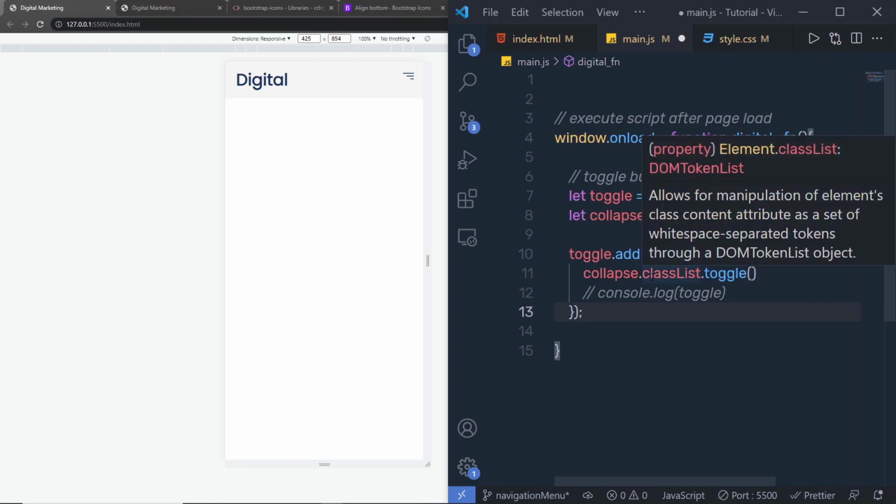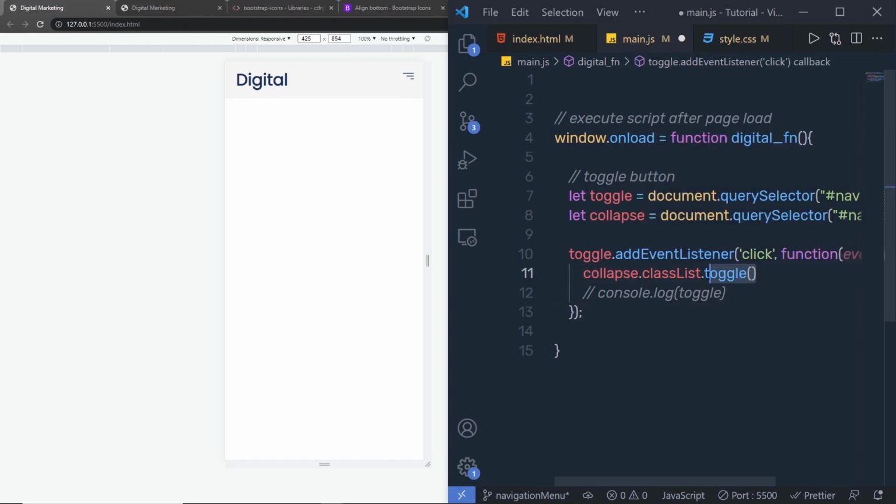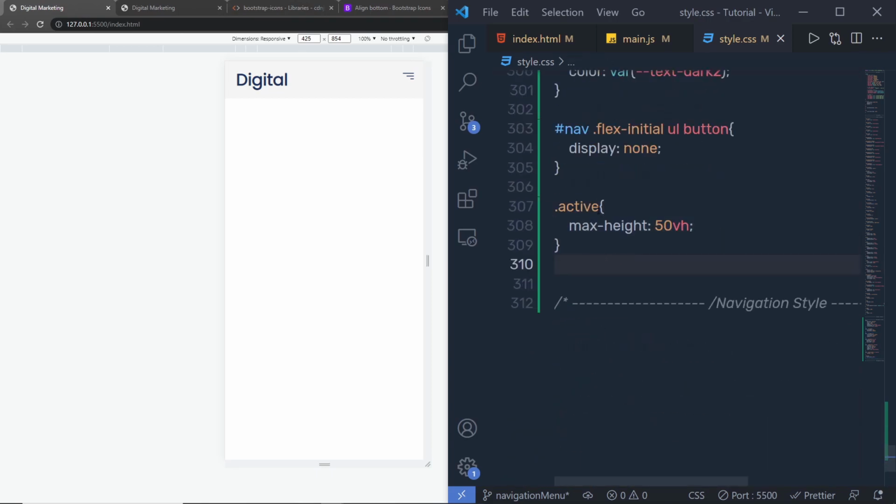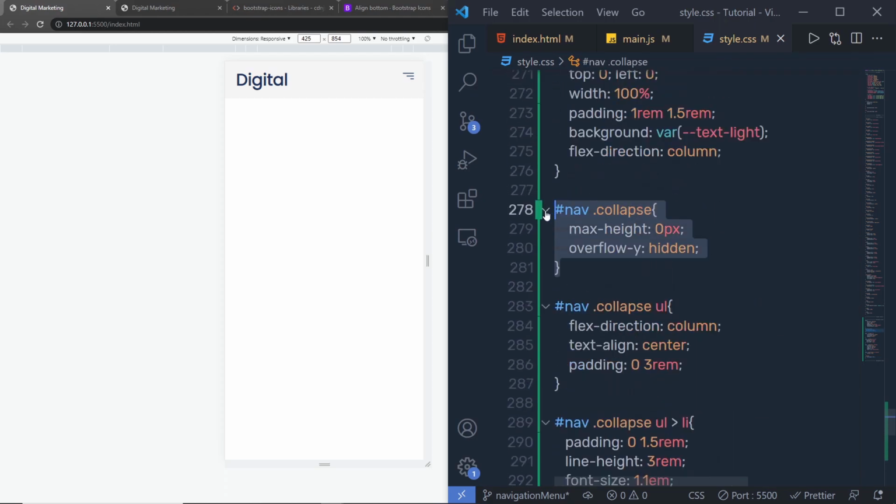When we already have the active class on this collapse, this function is going to remove that active class from that element. And if we don't have the active class on this collapse, this function is going to add that class to the element. So this is the use of this toggle function. Inside this, in the single quote, I'm going to add active class. As you know, we already have styling of this active class inside style.css. So using this active class, we are passing max height 50 viewport height to this collapse element.